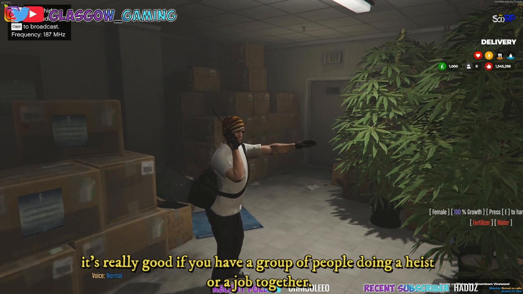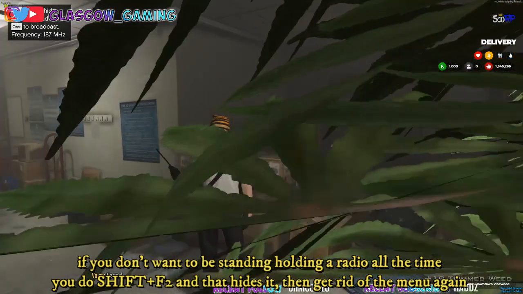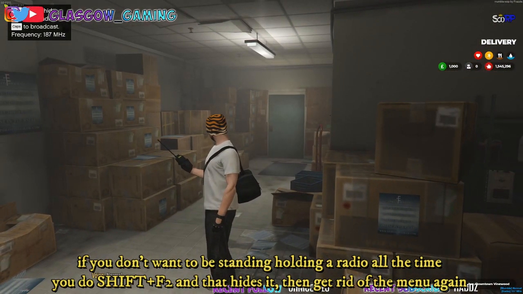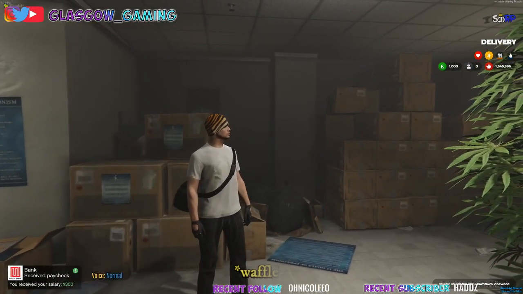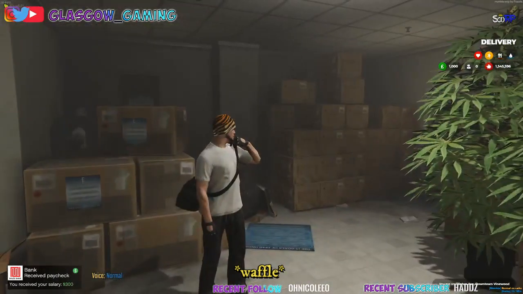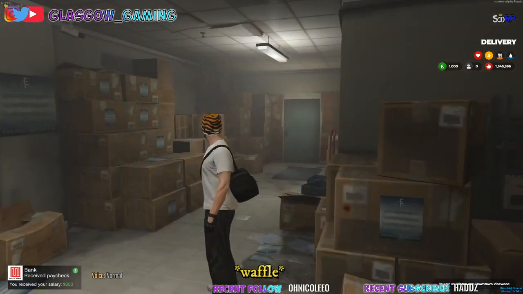It's really good if you've got a group of people, for example, doing a heist or doing a job together. So if you don't want to be standing holding a radio all the time, you just Shift F2 and that hides it, then you just get rid of the menu again. There you go. So when you talk it will still be up here, but no one will know what's happening. You can just talk to your friends and you're fine. Yeah, so that's really good.